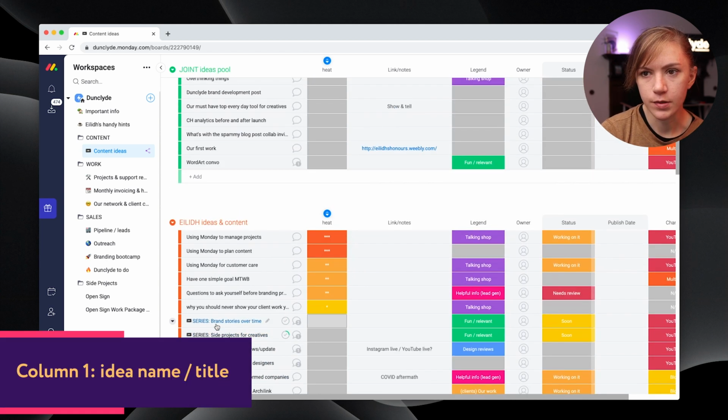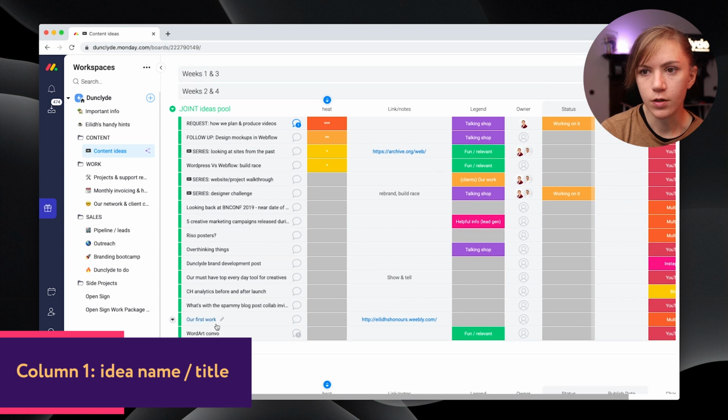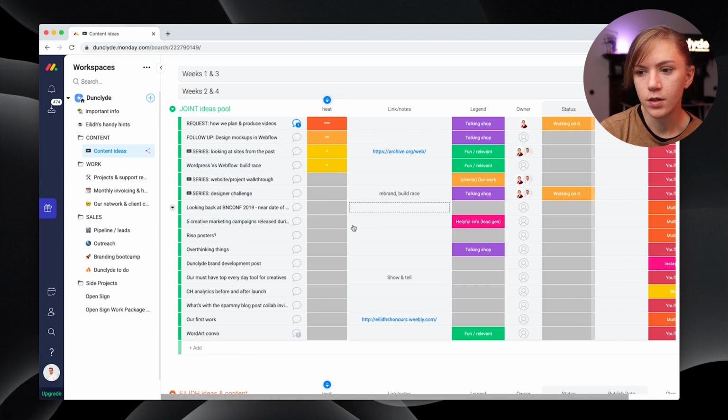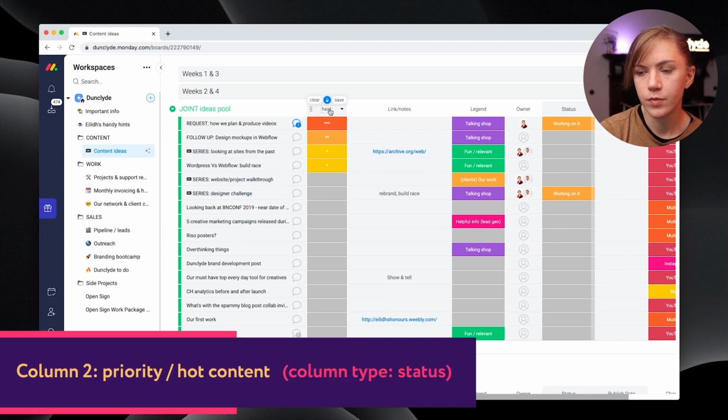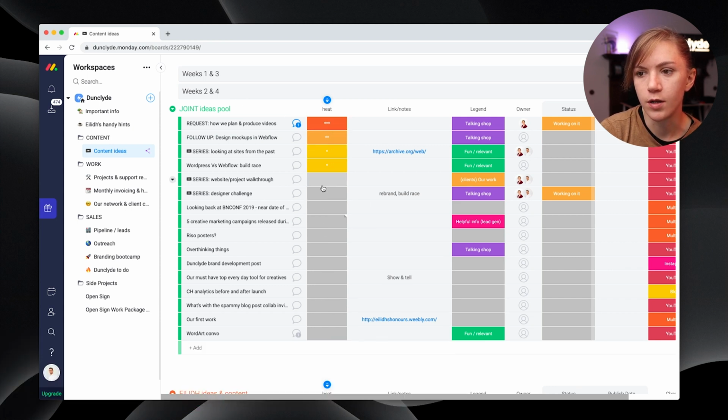So looking at the tables, along the top the first column, obviously, is just the name of the idea. And then I've got this column describing the heat of it. So if it's super relevant and it's something that we really want to post quite soon, we'll give it 3 stars, 2, and then 1. And ones that we're maybe not wanting to focus on too much just now, or they're not a priority, we don't really mark them.